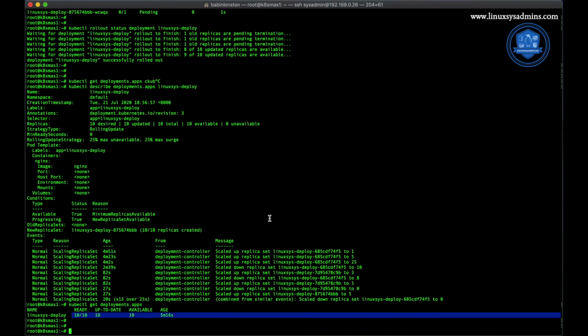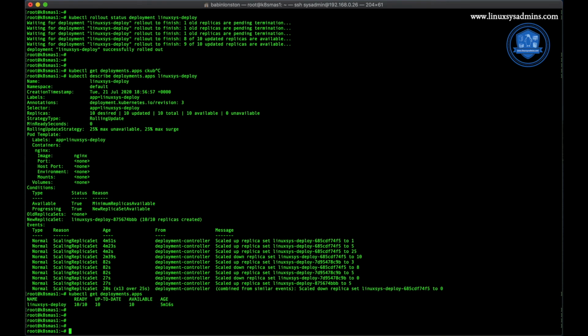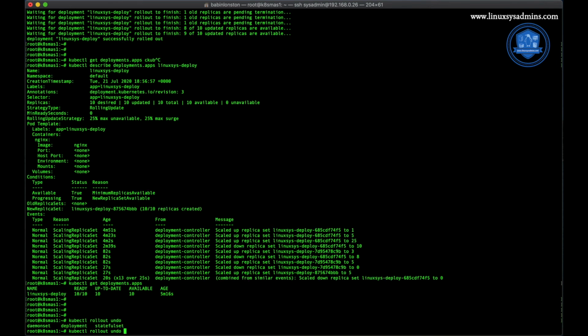Okay, so same thing, if you want to undo the changes, because the application is not working properly after the upgrade and the application team requests us to do a rollback, at that time you can do one thing: kubectl rollout undo deployment and the deployment name, so that it will revert the changes and the image version will be rolled back to 1.17.0-perl. Okay, let us see that.